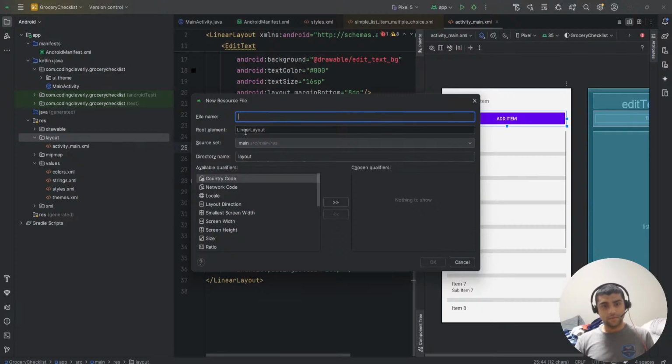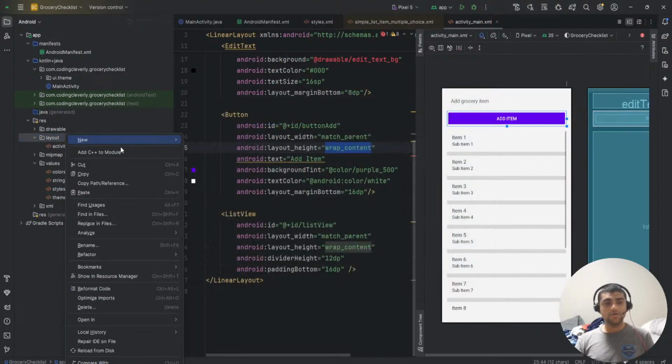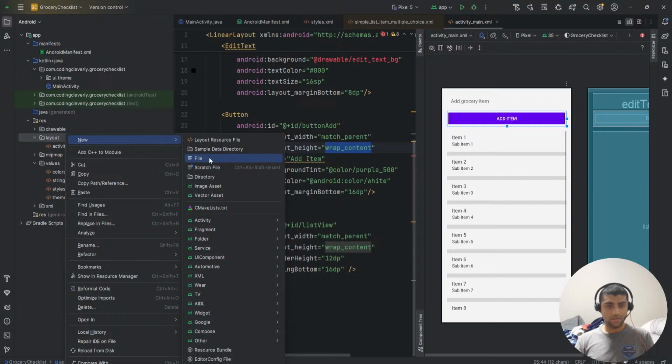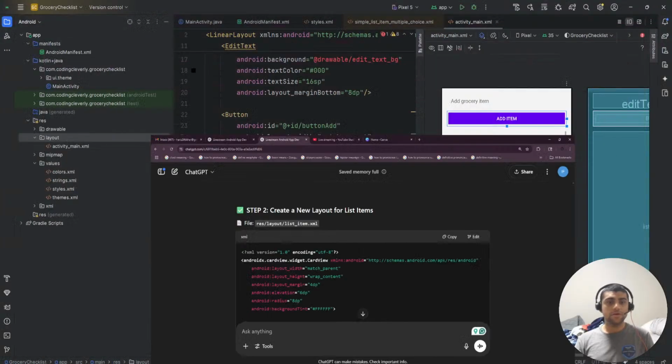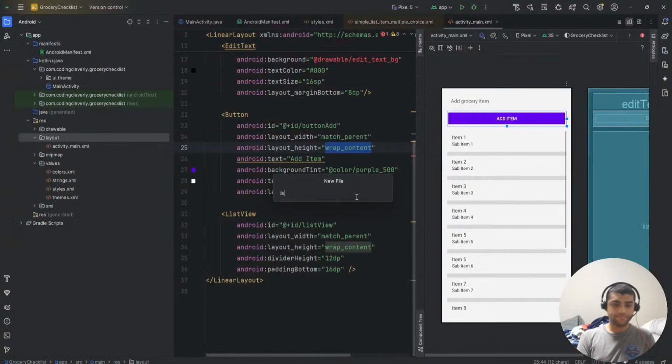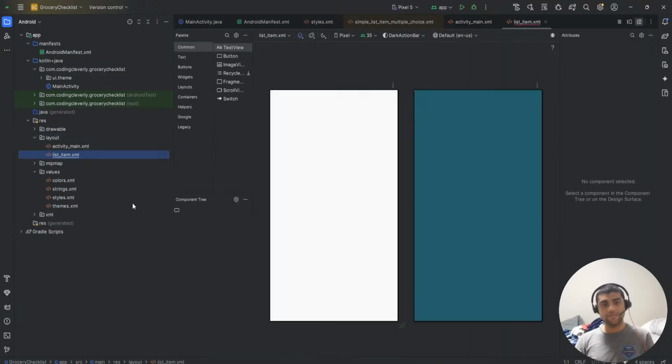Root element linear layout. Oh yeah, so you have all this default customization, but you can also go here, new, and then just say file. That should just create one. We have to make sure that we're using the appropriate naming convention: list_item.xml. All right, so this is the file.